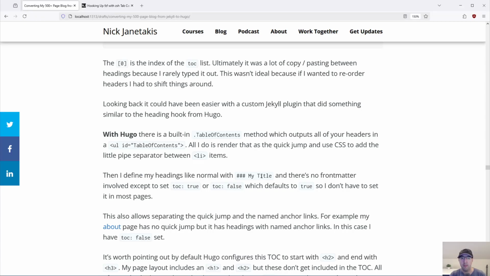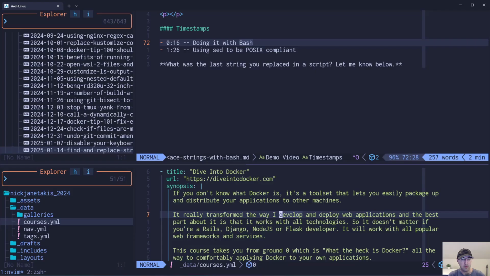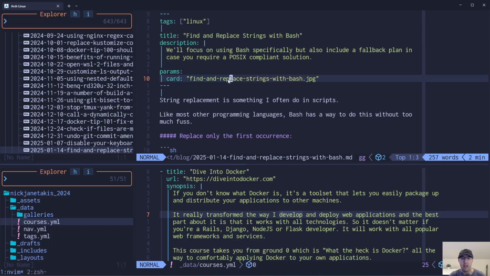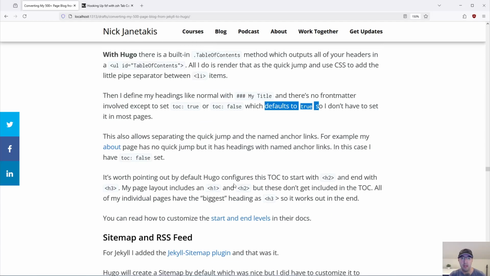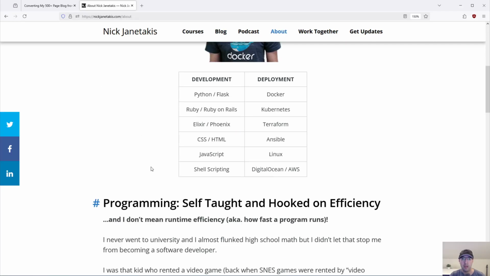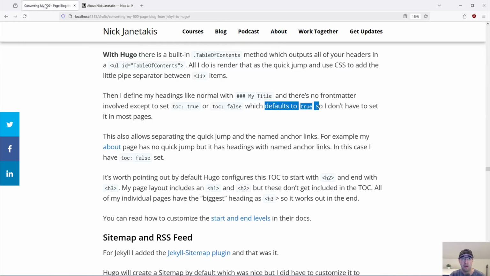But in my case here, there is no front matter for any table of contents. If we go back up to here, I don't have a TOC here. However, I do have an option where you can put TOC true or false, whether you want it enabled or not, and it just defaults to true if it's not there. This is really good because it allows me to skip generating the quick jump for pages that I don't want them on. For example, the about page doesn't have that, so I just put TOC false on that page.